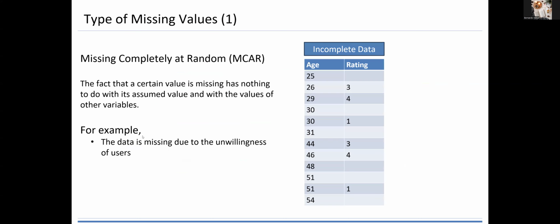So what we can check more is about the type of missing values. So there are some types of missing value. The first is MCAR. We call it missing completely at random. The fact that a certain value is missing has nothing to do with its assumed value and with the value of other variables. So there is no connection between the one attribute and the other attribute.